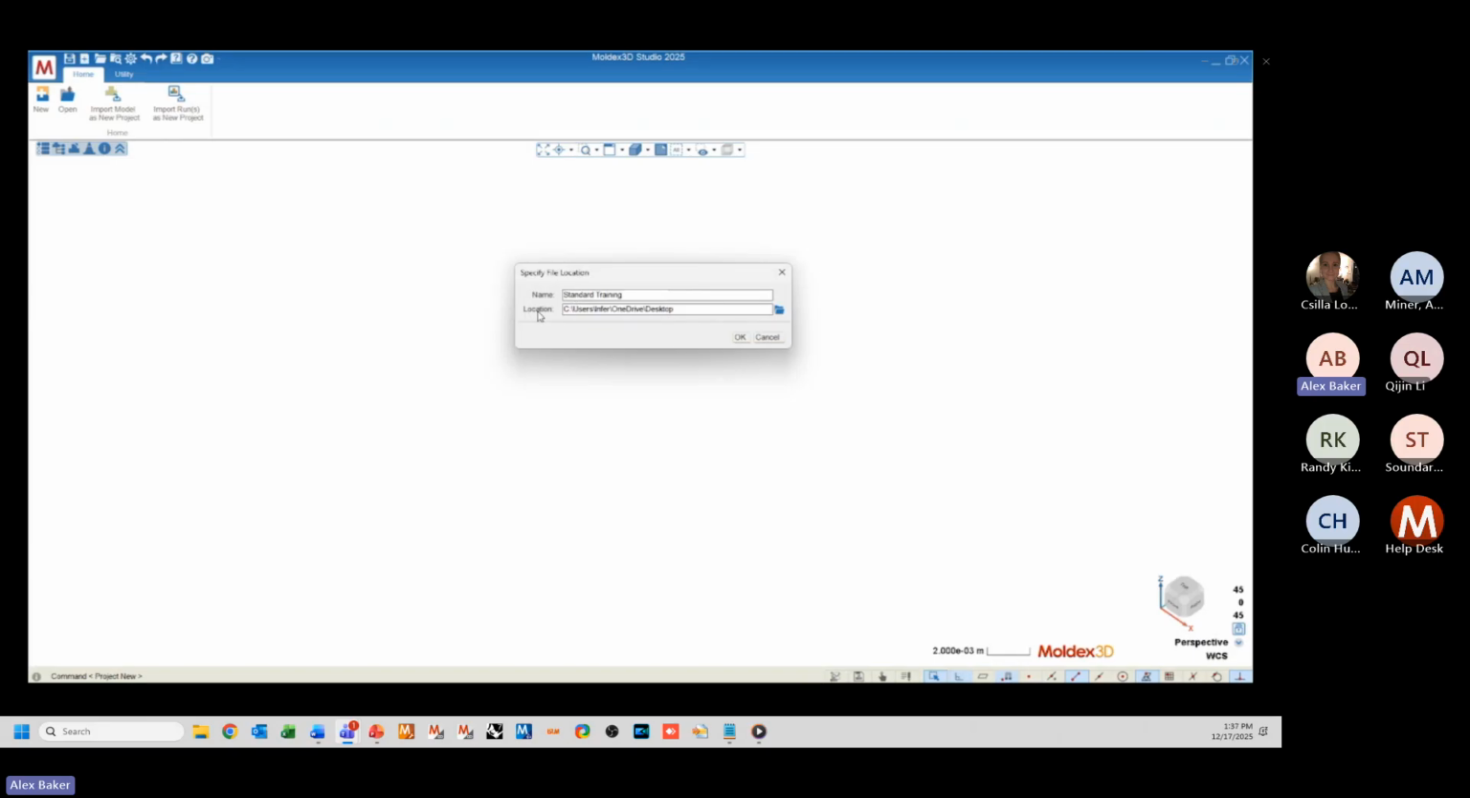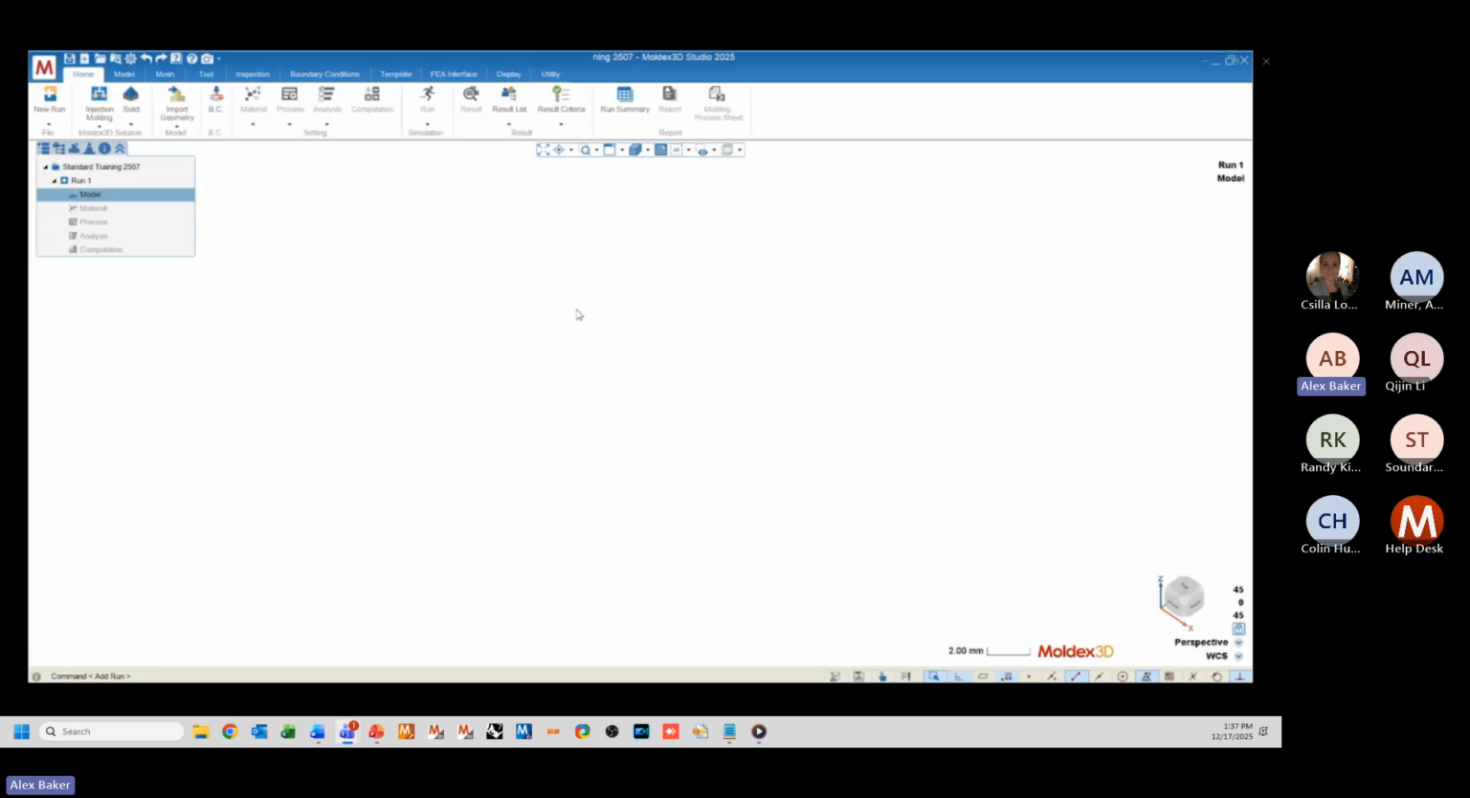When you install Moldex3D, there's a folder already established automatically called the MDX working folder. So that might be loaded in automatically. I might recommend for this training that you establish your project folder on your desktop, just so you can access it a little bit easier. But anywhere on the local drive will be certainly fine. Once we've established the location, you can press OK.